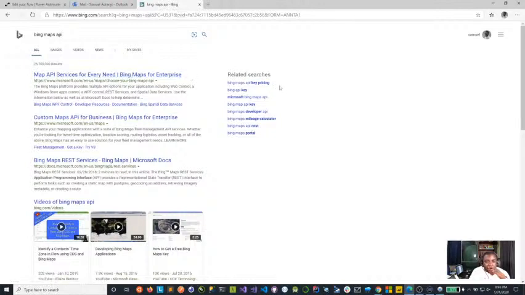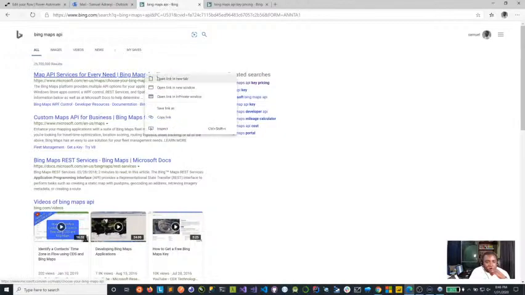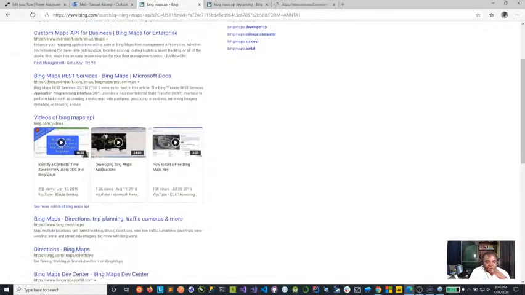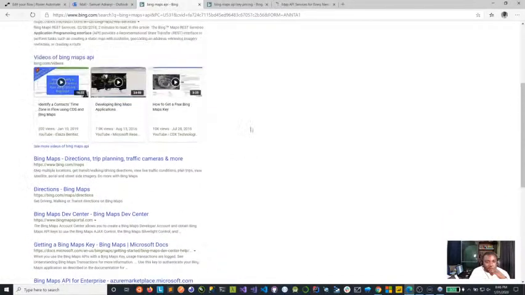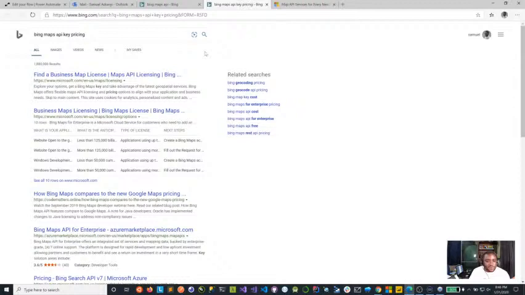Bing Maps API key pricing. Let's see. Microsoft Maps. Choose your Bing Maps API. Custom map API. Directions. Bing Maps. So I haven't used this before.